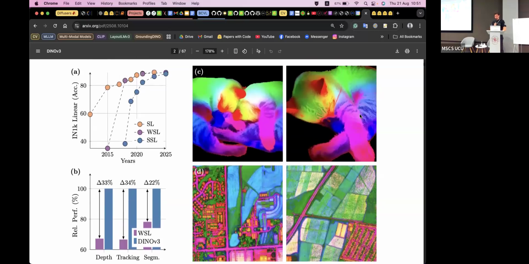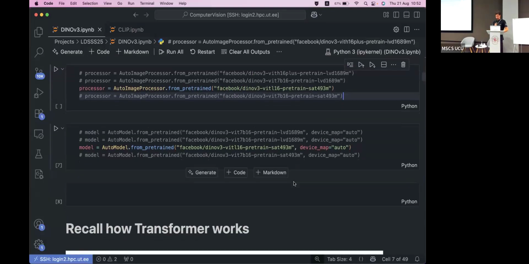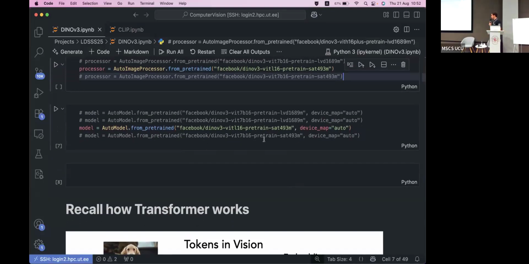They have two iterations of training. One is pre-training on regular images from one dataset, and then the satellite images. So in this example, we will use the model which is pre-trained on satellite data. There are several variations of it. The only problem is that if you want to access the model, you have to fill in a form, and on the side of the Meta team, they have to confirm it. Then you will be able to load it.